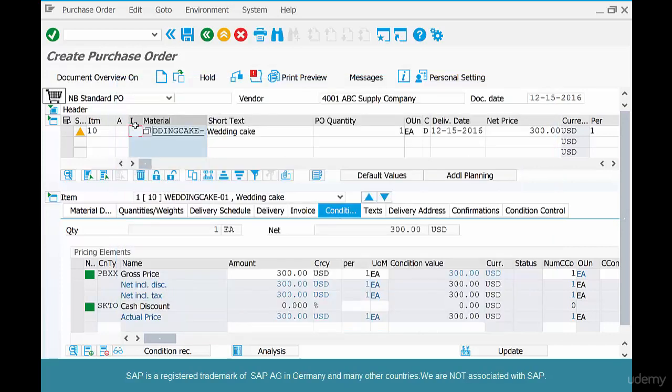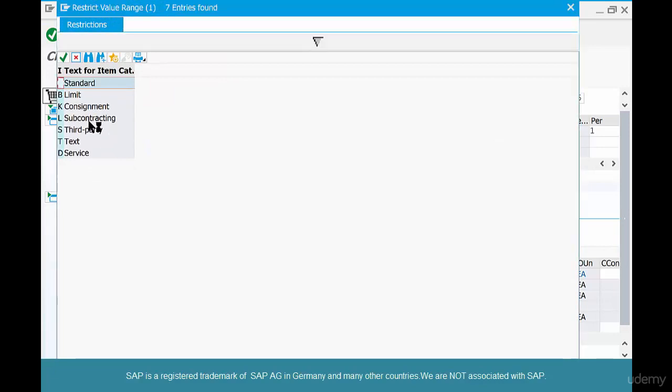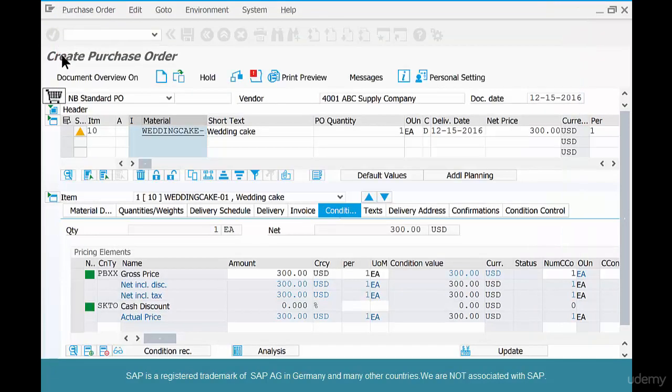All right, now this is procuring a wedding cake from the vendor 4001. Is that really the case here? Not, right? We don't want to just procure that material. We want to subcontract that material. How do you convert this item into a subcontract? Set an item category of L. L for subcontracting. Enter.